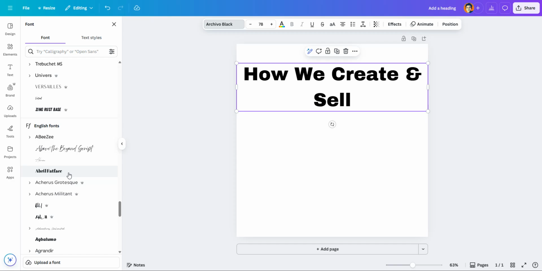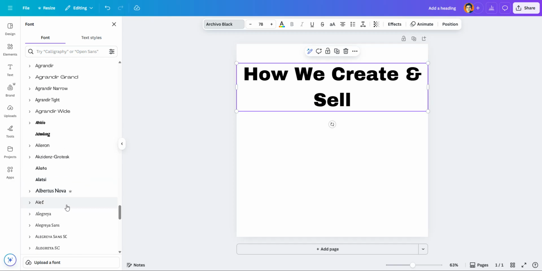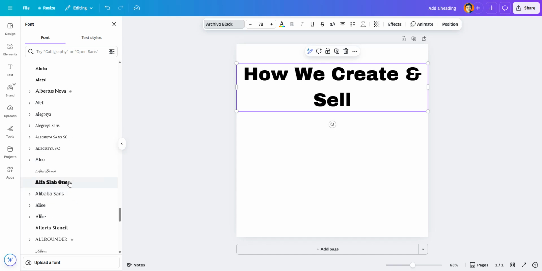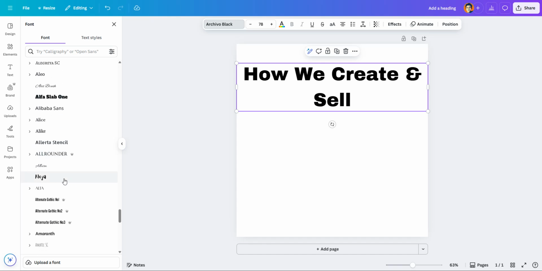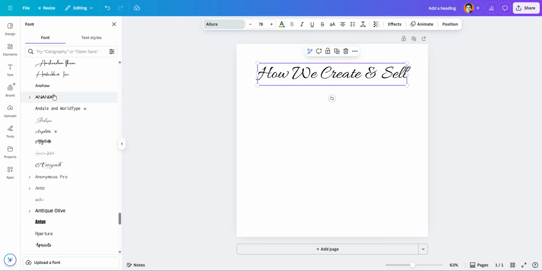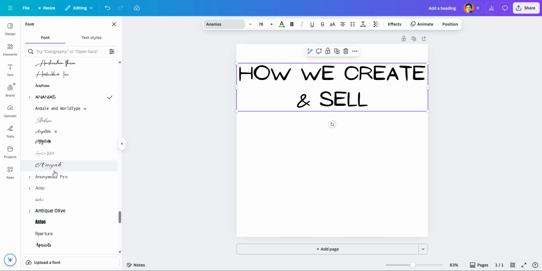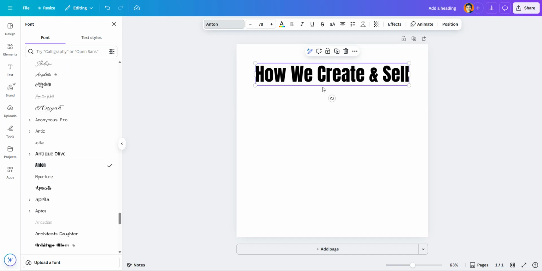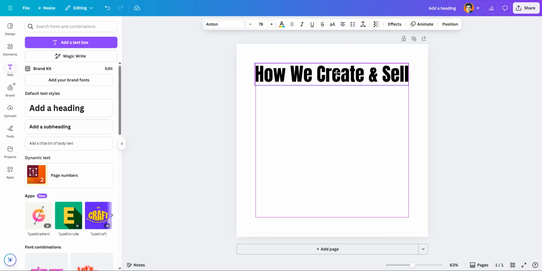But once again, if you're doing big headlines like this, I would suggest something that's clear for you to read, or people can easily read, rather than something like cursive like this. You notice it's hard to read, right? There we go. Okay, so you want to go with something that's thick, like maybe this one, Anton. I think that works as well. Let's just try it. Okay, how we create and sell.